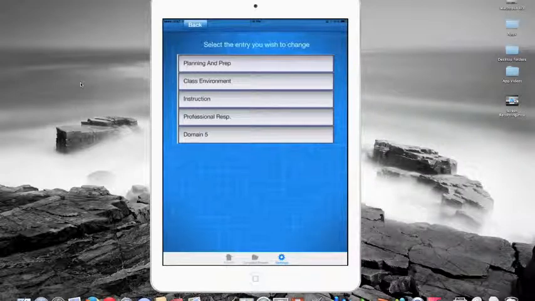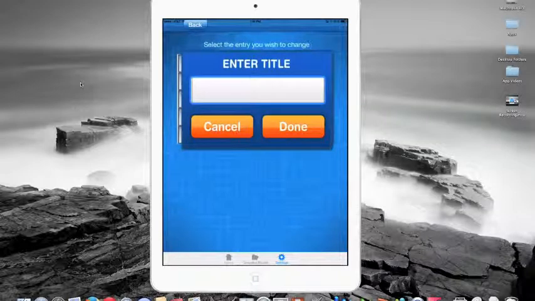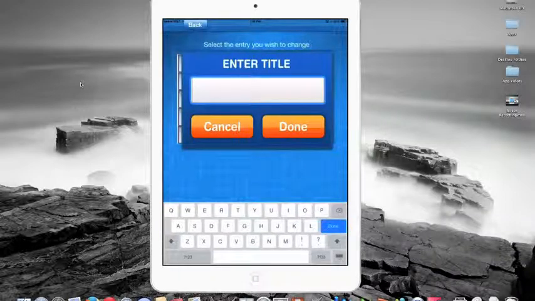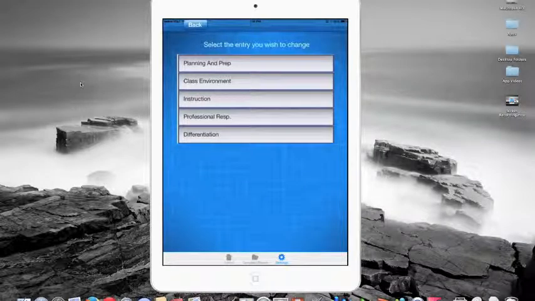There's room for a 5th domain, and because I'm working on differentiation in my building, I've decided to add a few observation items in that domain. So I'm going to tap that domain 5 and enter differentiation, tap done, and there you have it. And we'll see that then when we conduct our actual observation.